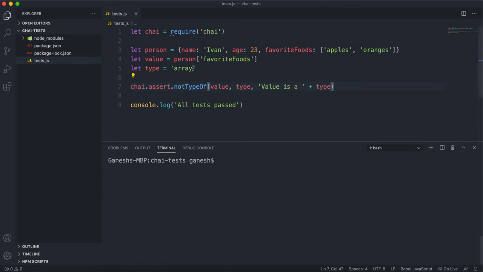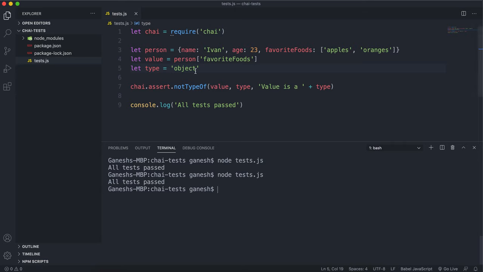Again, the way I can make this pass is if I just give it another data type here. If I put string, for example, and I run this, we can see that all the tests have passed. Now, if I put object here as well, and I run this, we can see that all the tests have passed. So the way to pass the notTypeOf is if you give it a value and then a type string which is not of the same type as the value.